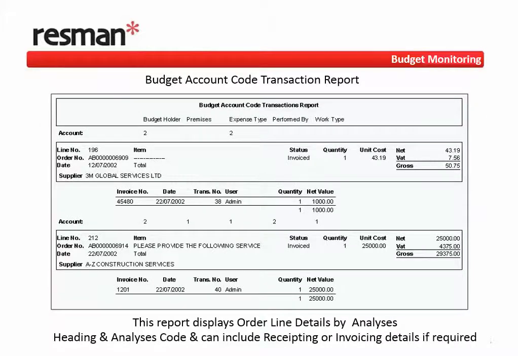This is the Budget Account Code Transaction Report, which displays all of our order line details by analysis headings and analysis codes, and can include receipting or invoicing from purchase ordering. And it's that report that may well need to be redesigned if we decide that what we're going to provide is a link to corporate purchase ordering as opposed to departmental purchase ordering.